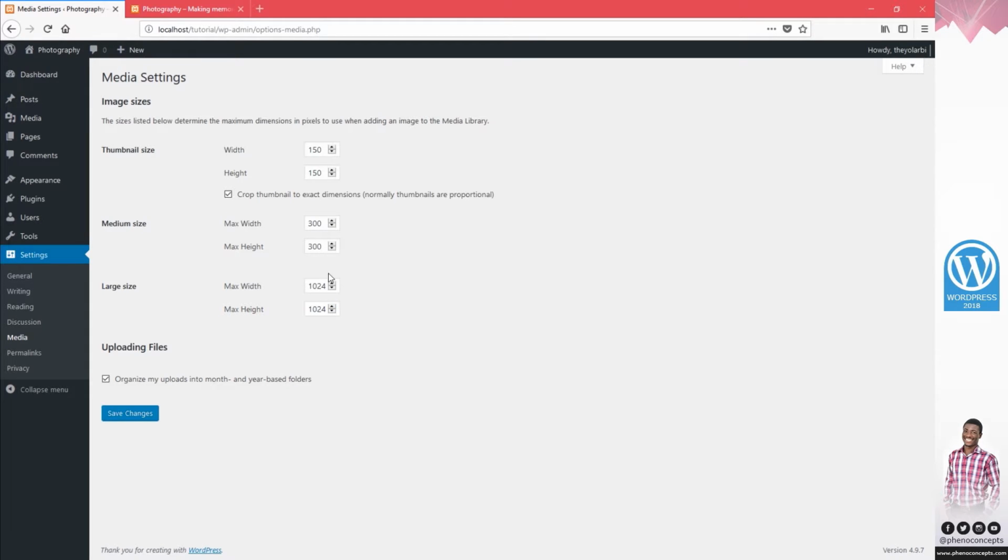Now you have to make this as small as possible because you are actually going to be using data to access this website. If the sizes are too big, then it's going to consume a lot of data. So I'll check organize my uploads into month and year folders. This makes it a whole lot easier when you are finding your files. So I'll save this up.